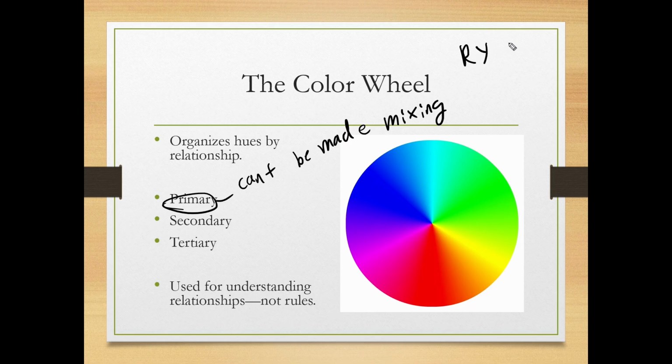So if you're in the traditional model, that's going to be red, yellow, blue. If you're in the digital model, that's going to be red, green, blue. If you're in the print model, that's going to be cyan, magenta, and yellow. So those are going to be our primary colors.